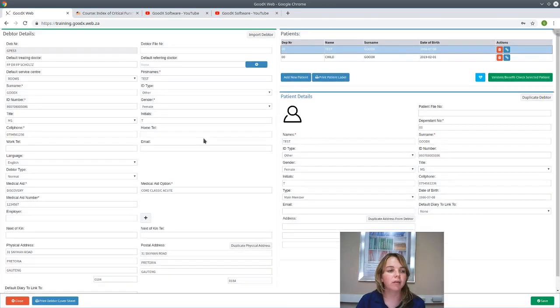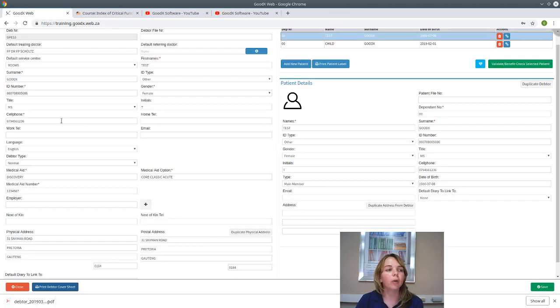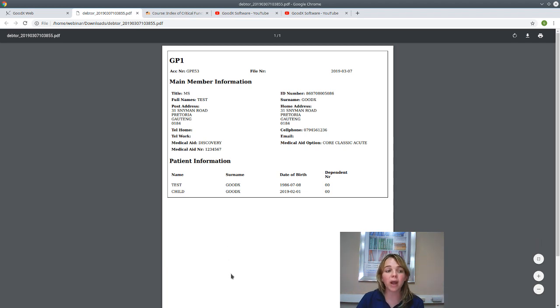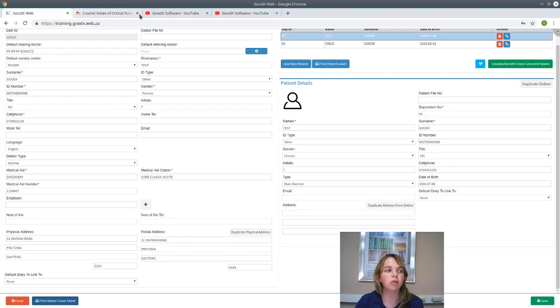We're going to say save, and then we have an option that says print debtor cover sheet. On this one, if it opens, you can also put in your practice's terms and conditions. It's just if you're not paperless and you want to print this out, the patient can sign and say, yes, all of my information that you have on your system is correct. Thank you. You can put it into your hard copy file. Okay, we're going to close it.